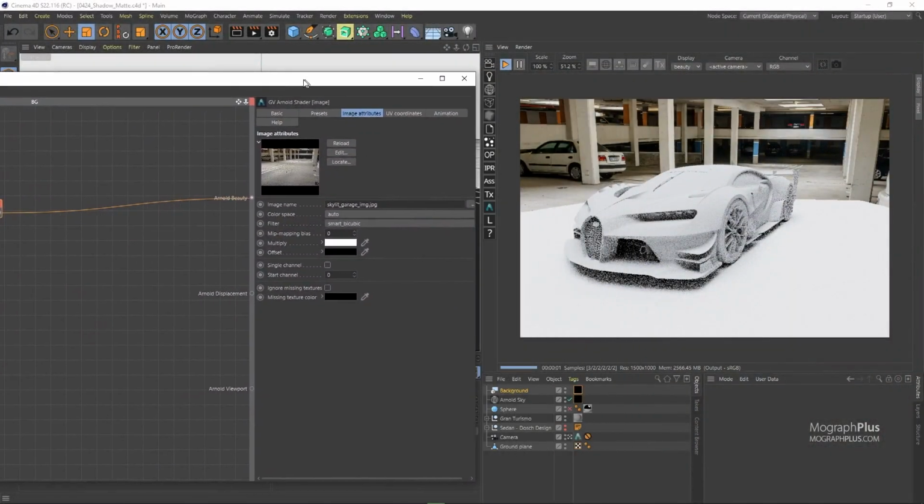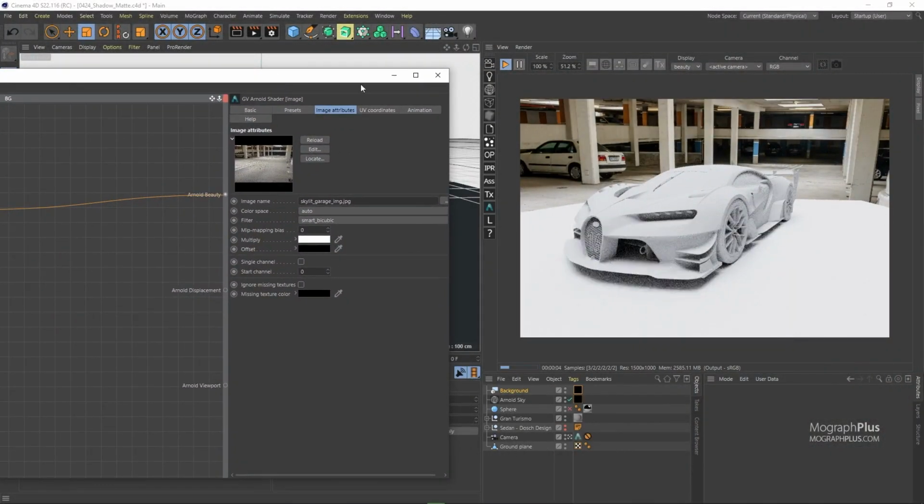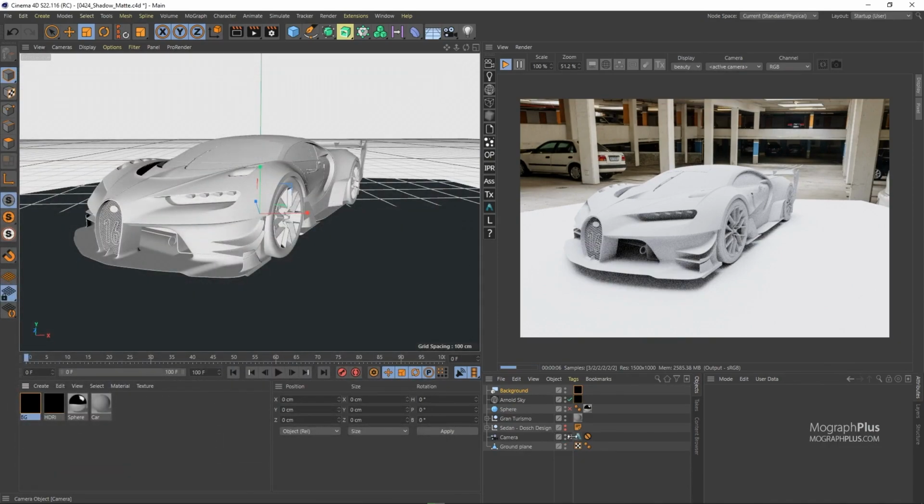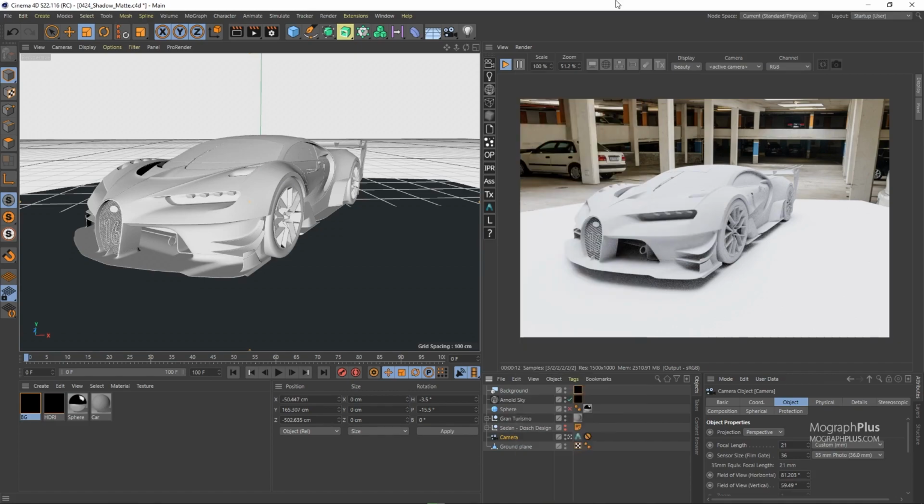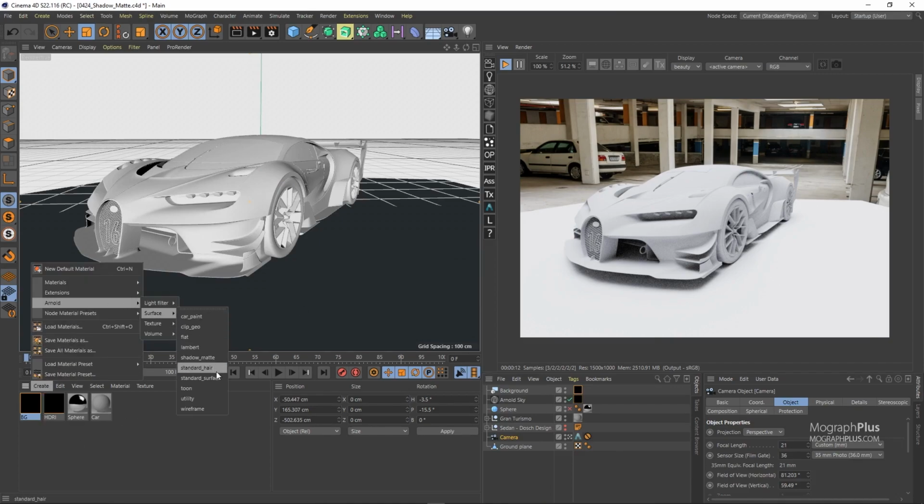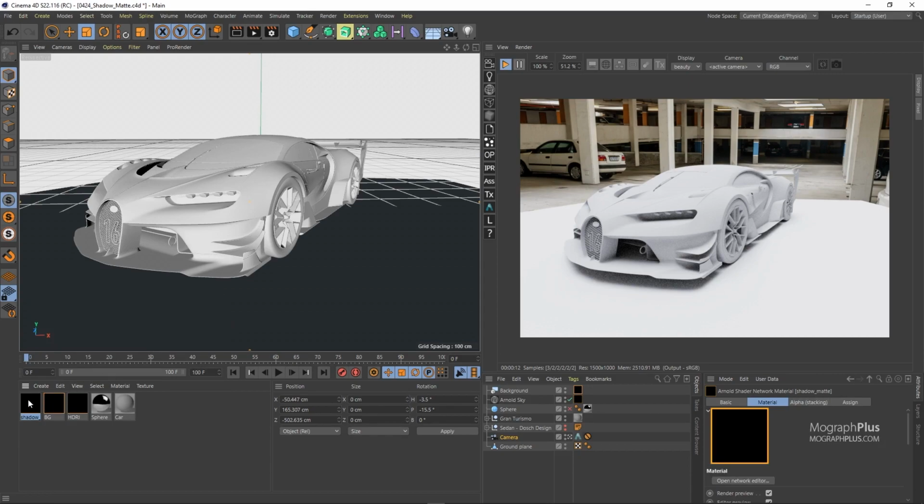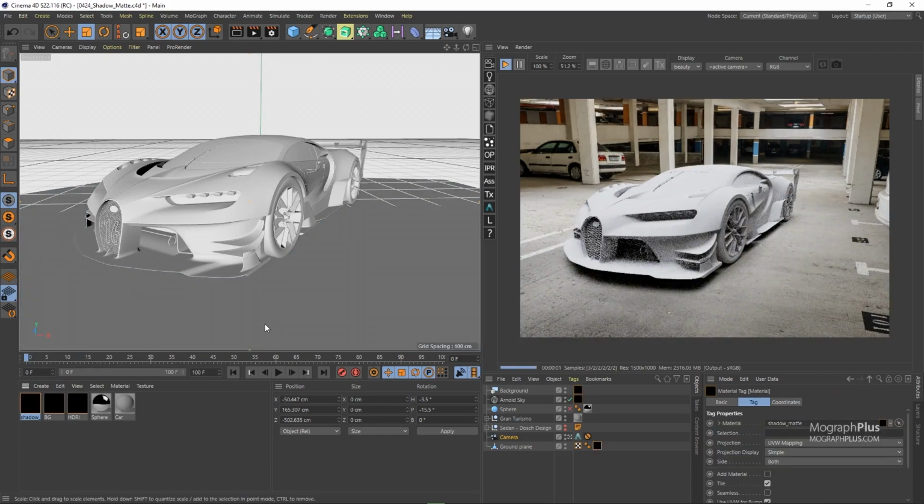The next step would be to match the camera with the photo. Just move it around until it matches, or use tools like Cinema 4D's camera calibrator tag to match the camera perfectly. And now we can assign our Shadow Matte shader to the ground plane. So create a new Shadow Matte shader and assign it to the ground plane. And voila, the car is integrated into the photo.